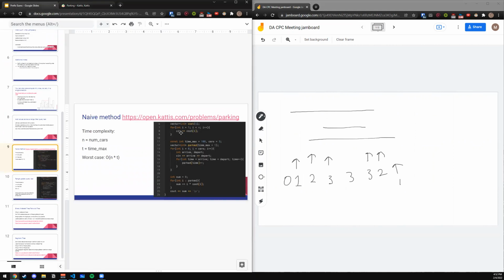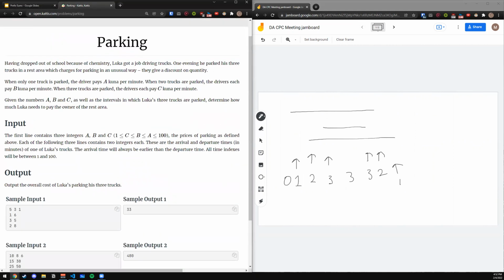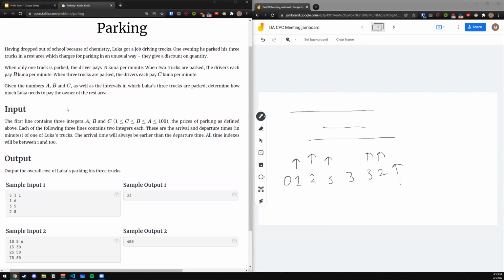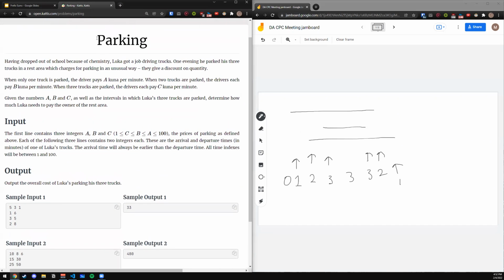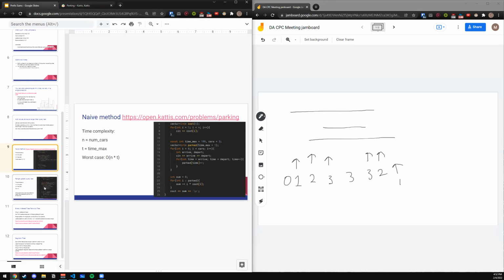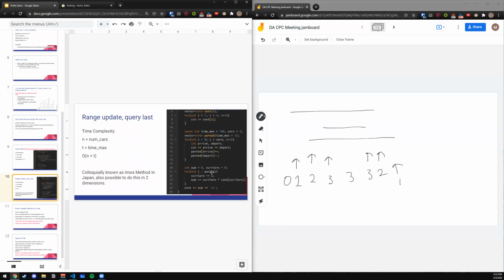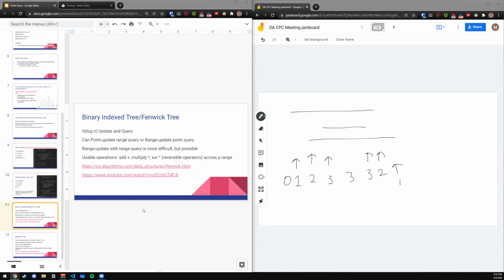In this problem, the numbers are really loose. So there's only 3 trucks, and the times are between 1 and 100. So you can do brute force. You can use the naive method, but I definitely learn about this. It's very, very useful, and it comes up pretty often.